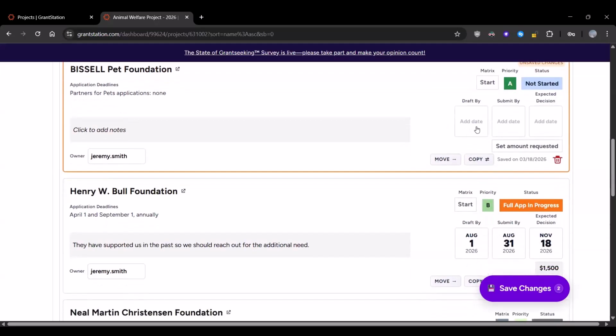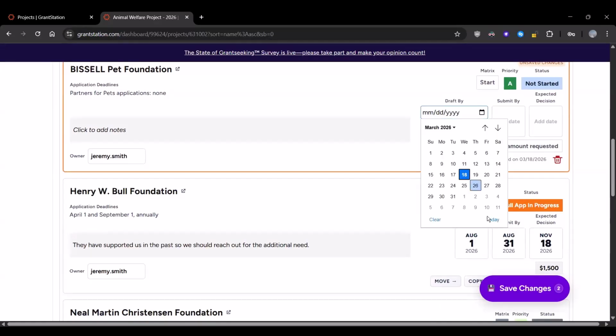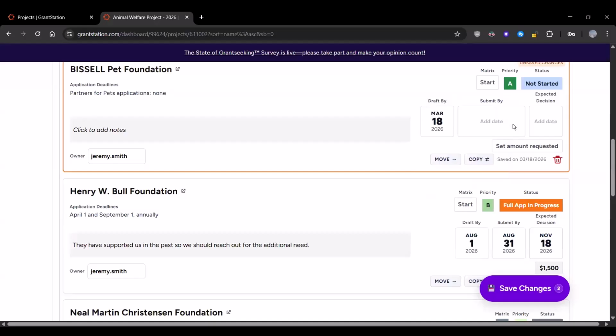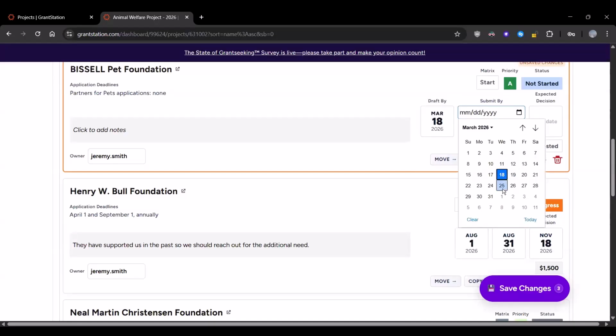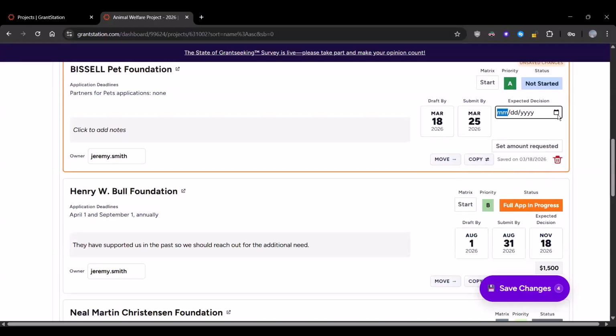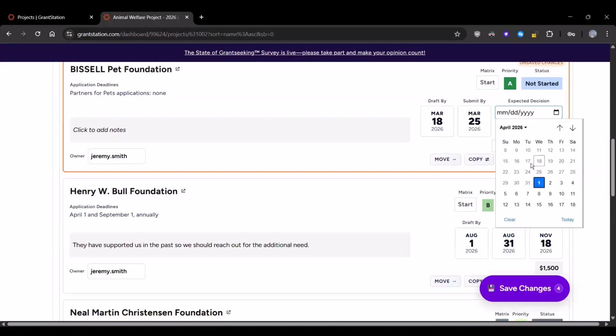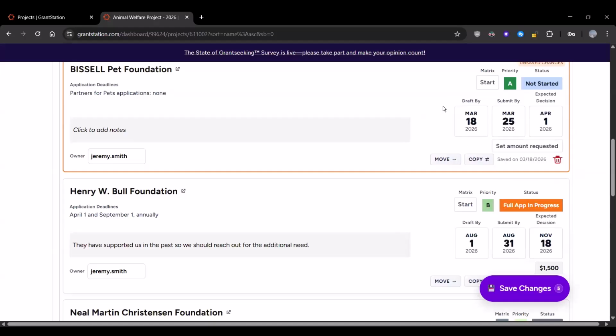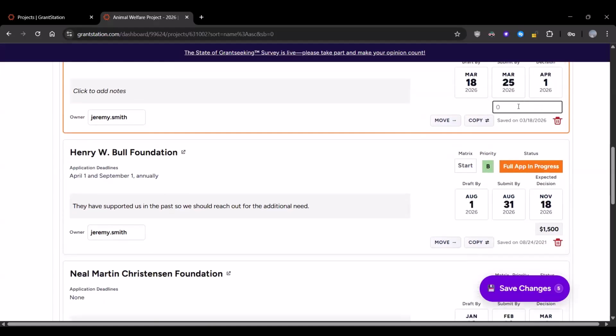You can then add in any specific draft, submit, or expected decision dates. So we can go ahead and click the little drop-down menu. Let's say we have absolutely no ability to plan ahead, so we're doing everything within a week. But this is all information that you control and can change moving forward. You can also set the amount that's requested. In this case, let's say it was $1,000. And then, as I showed you earlier, you can move or you can copy it as well.